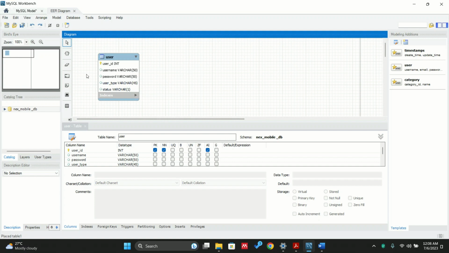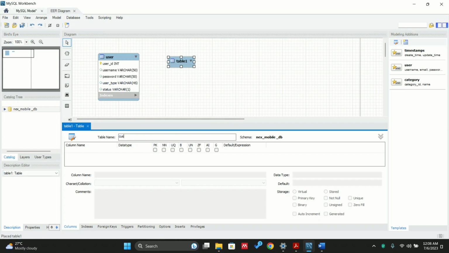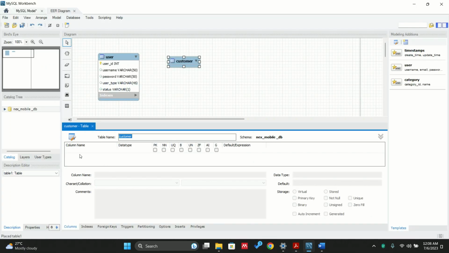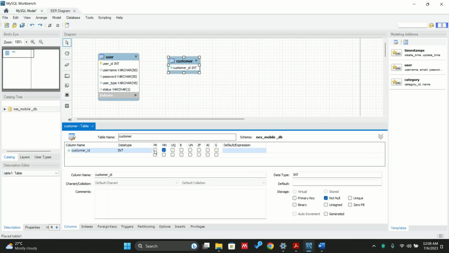We'll be creating a new table by clicking the table icon and double clicking it to rename it. We are going to name it the customer table. Now we'll be adding the table column names. The first one is going to be the customer ID, and it's going to be an int data type, marked as a primary key, and it should also be auto incremental.